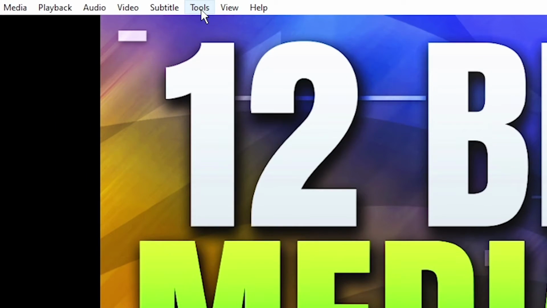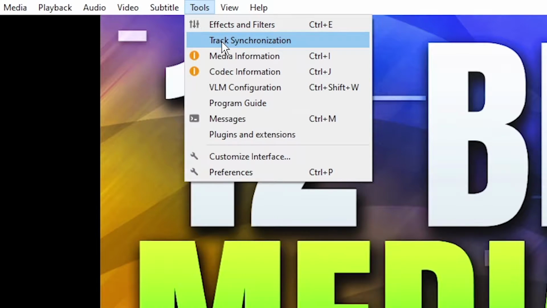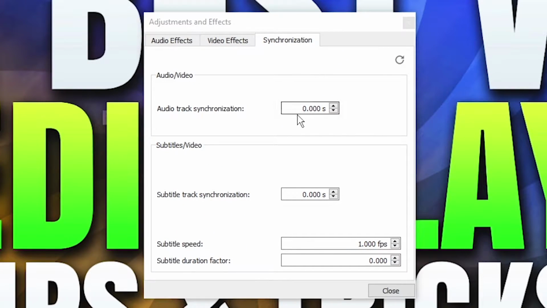Start by opening the Tools heading, then select Track Synchronization. In the new window, you should see an Audio-Video section. This is where you can adjust your audio timing.